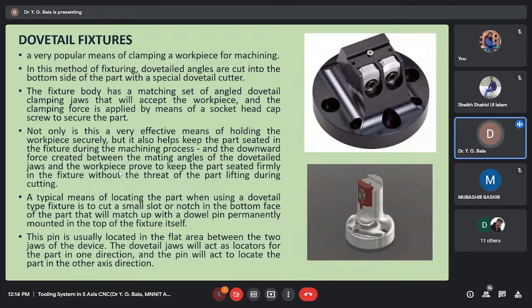So another popular fixture is the dovetail fixture. Here you can see that the top base has this inclination of a dovetail. Okay, so it will be angled so that the clamp will accept that workpiece. The workpiece should also be in that dovetail shape. Okay, so this is also to enhance the gripping power of the work part in the machine. So for that we are using it.